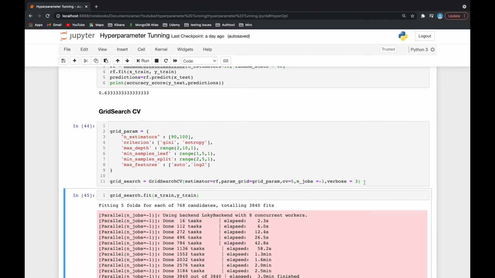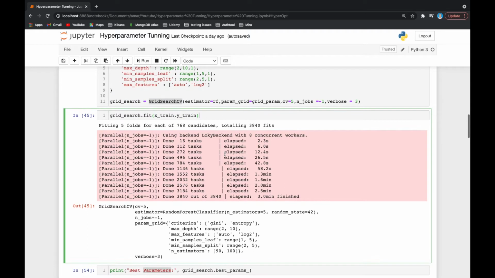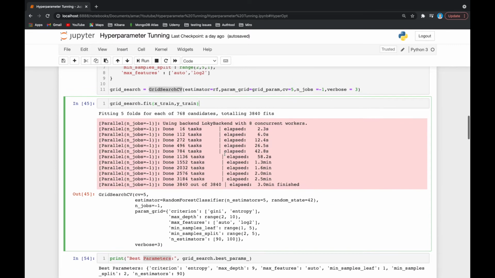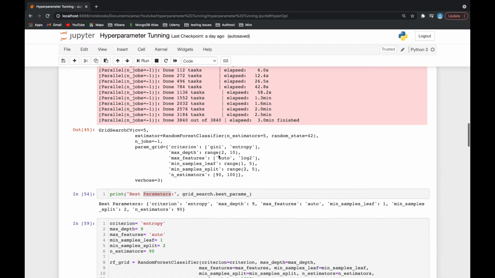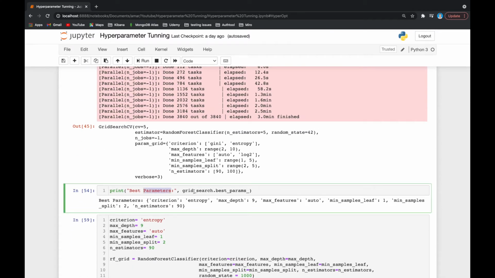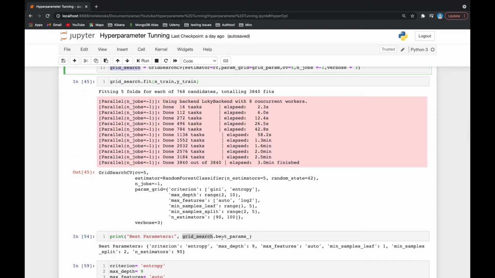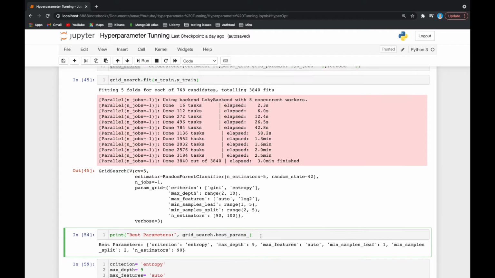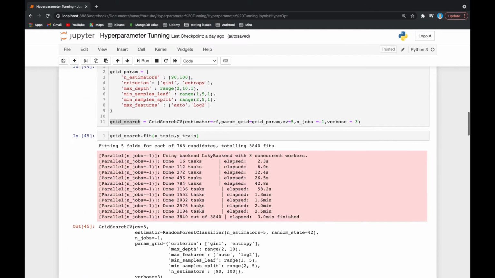After running this line of code, now you have to fit the training data into the grid search CV object that you have created. Okay, now it is time to find the best parameter that grid search CV has found. Okay, so by writing this line of code, grid_search.best_params_, it will give you the best parameters for random forest.